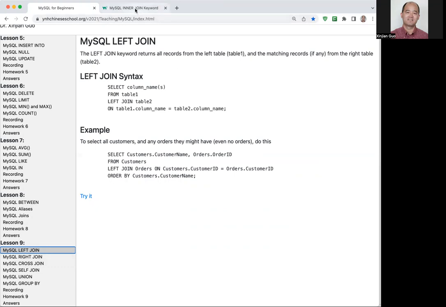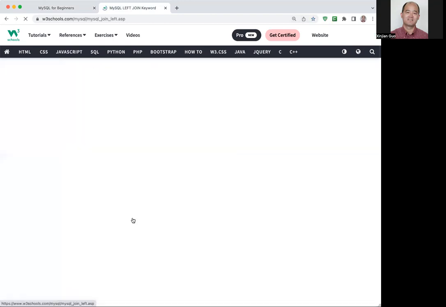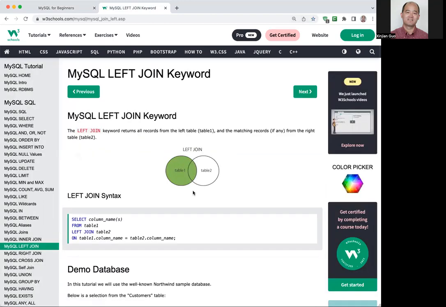So for the left join, again, we want to look at the little diagram here. The left join returns all the records from the left table, no matter if there's a match or no match from the second one. So primarily it's the records from the first table. If there's a match, it will pull in the matching record. Otherwise, it just leaves the record from the second table empty or blank. So that's the left join.